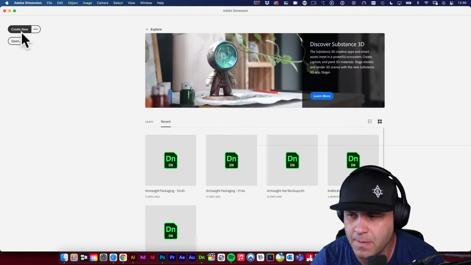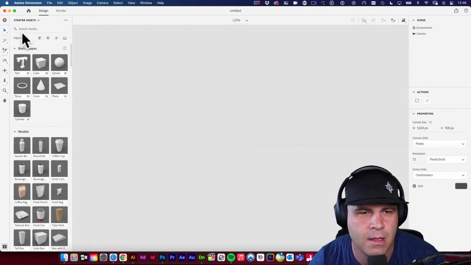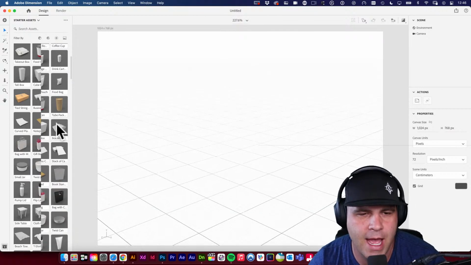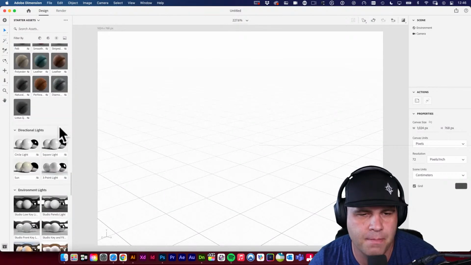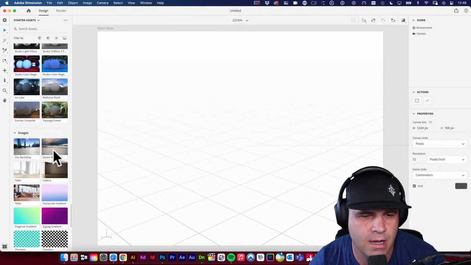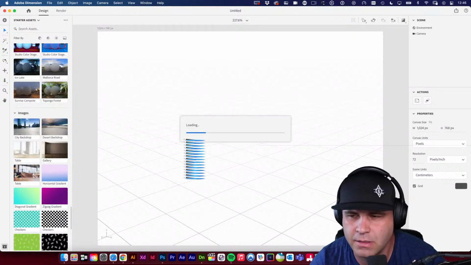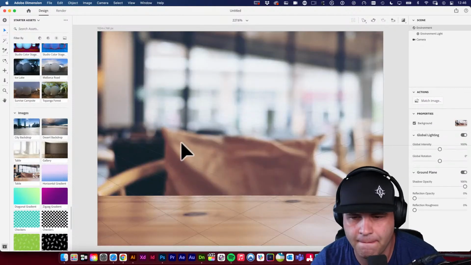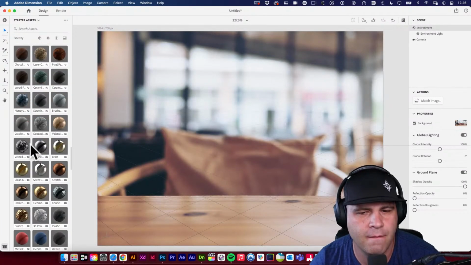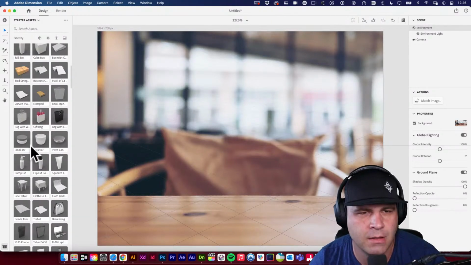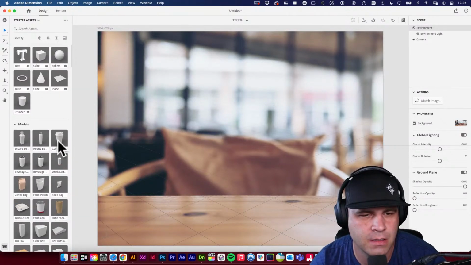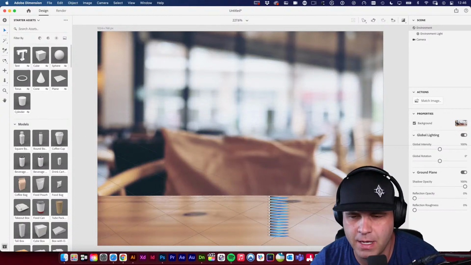We're going to make a new document. We're in Dimension now. And let's add a backdrop down here. This coffee house, table, whatever. Boom. Okay. That's cool. Now, there's Georgia. Let's add a coffee cup, because why not?